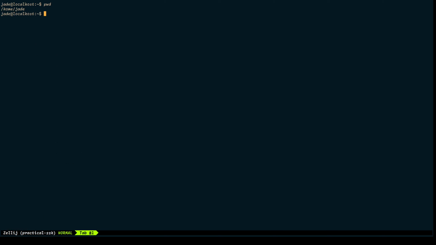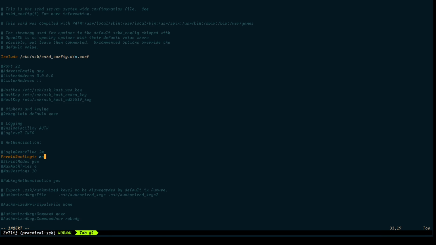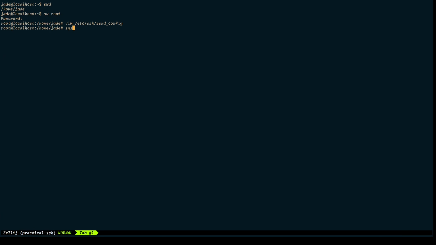Now let's disable root from logging in via SSH. Switch to root. Open the sshd config file in an editor. I'll use Vim, but a popular alternative is Nano. Find the PermitRootLogin option and set it to no. We'll need to restart sshd so that our settings take effect.